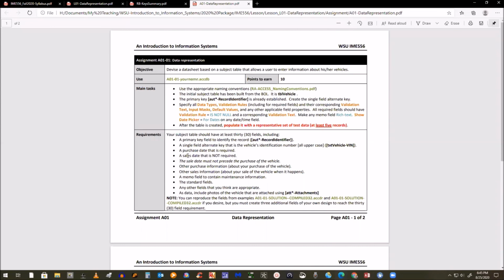We may still own it, so we could have a null in there because we still own it. And then we're going to check the sales date to make sure it doesn't precede the purchase date of the vehicle. In other words, whatever date we put in for the purchase date has to be before the sale date, okay? And I'm going to teach you how to do that. It's called a table validation rule.